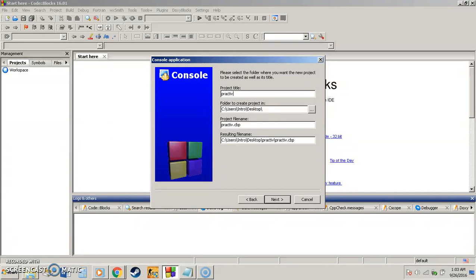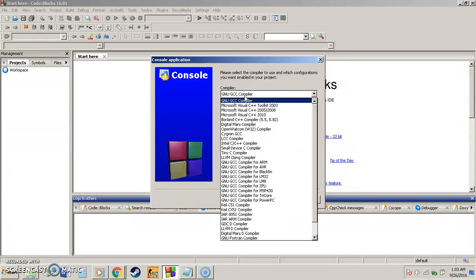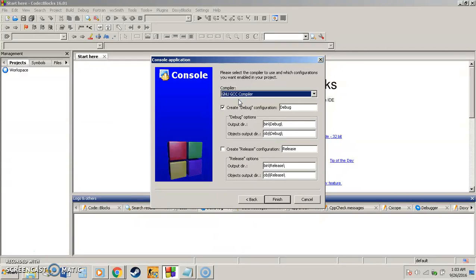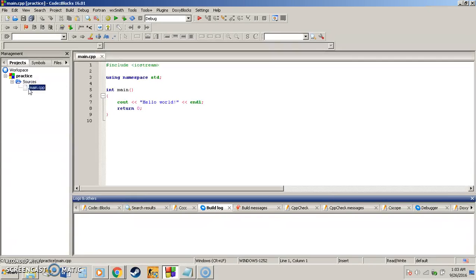I'll just put practice. Click next, and make sure you have the GNU GCC compiler clicked on. Make sure you have create debug configuration also check marked, and release configuration, you can check mark that, or you can uncheck it. I just uncheck it for right now. It's really not that big a deal. We're not going to be using anything that requires this, and even an explanation of that really isn't needed for right now. So click finish, and here's your first program.